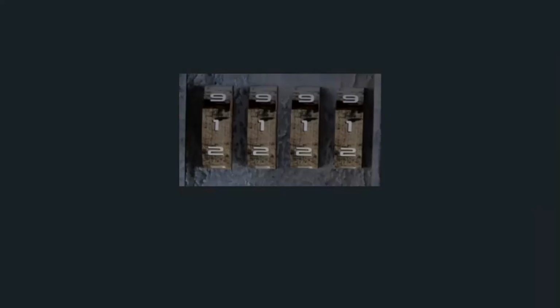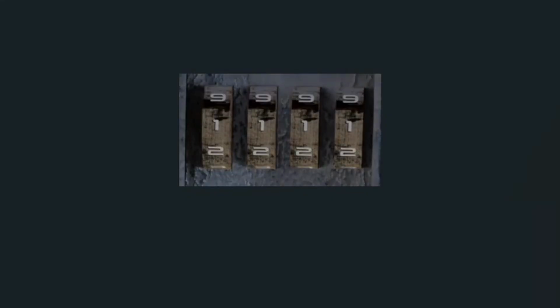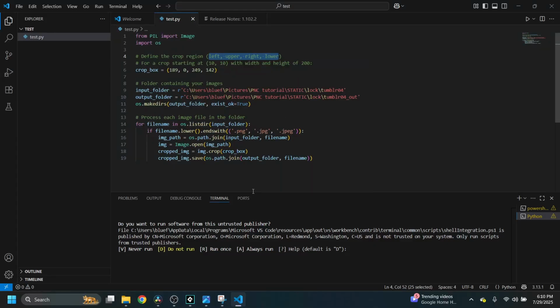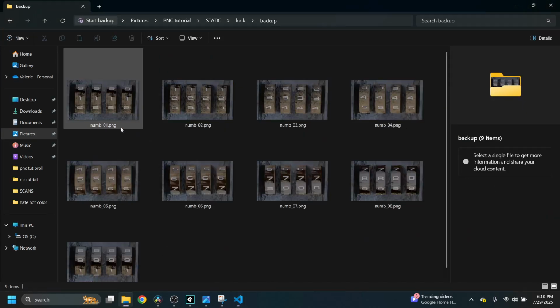But wait, I don't want them all to move together. I need each tumbler piece to be cropped separately, so I can use it as my object sprite. Well, here's where the Python script comes into play, and I cannot stress how much time this will save you. First, make a backup folder.